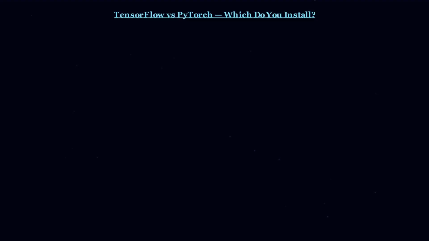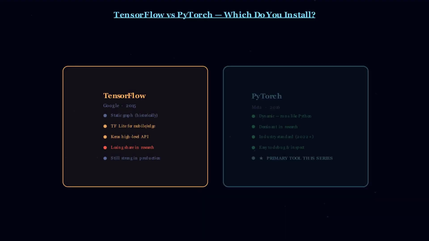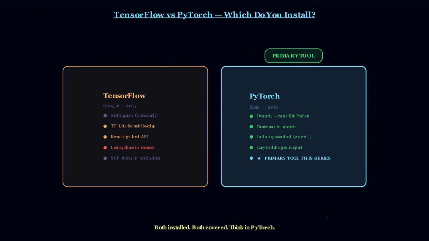The first decision, TensorFlow or PyTorch, which do you install? TensorFlow was created by Google in 2015. For several years, it was the industry standard, particularly for deploying models to production and to mobile devices through TensorFlow Lite. PyTorch was created by Meta in 2016. By 2019, it had taken over virtually all of academic research, and by 2022, most new industry projects were also starting in PyTorch, because it runs like ordinary Python and is far easier to debug.